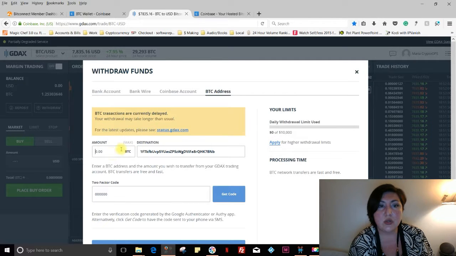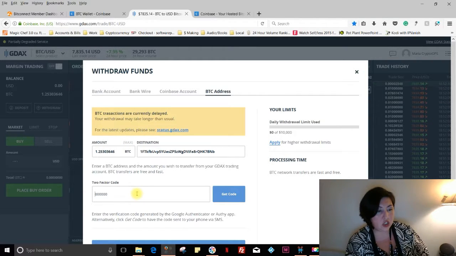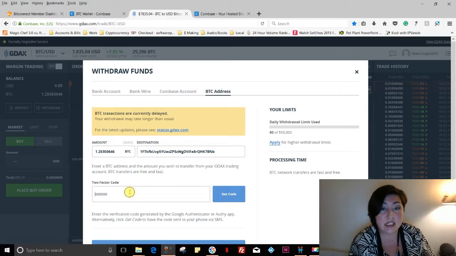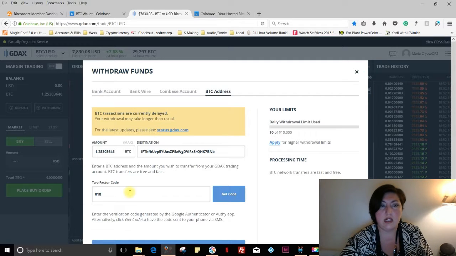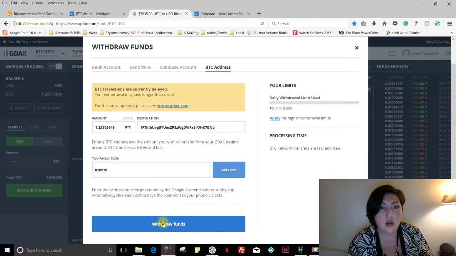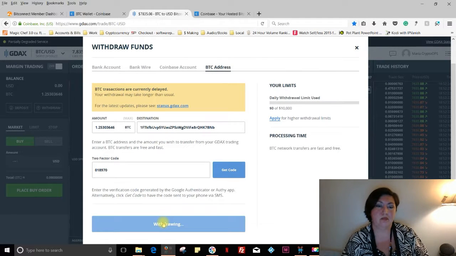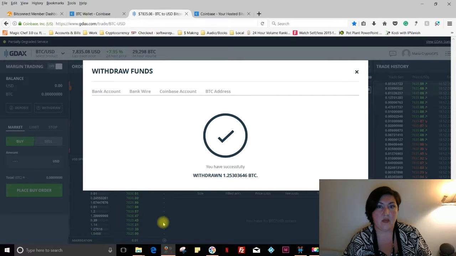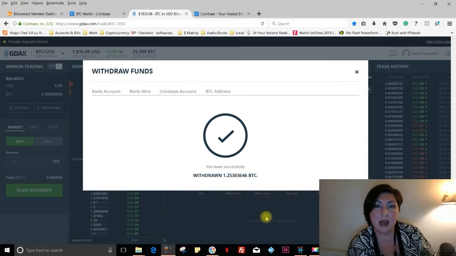And then you'll come over here and paste it into the destination of the BTC address from gdax.com. Now, the amount we want to send over, I'm just going to select max, so it'll send what I have there. And then my two-factor code should be the same one that I use for my Coinbase. So we're going to try it right now and see if that works. So 018970, and then come down here and withdraw funds. Let's see if it works. All right, I've successfully withdrawn this amount right here.